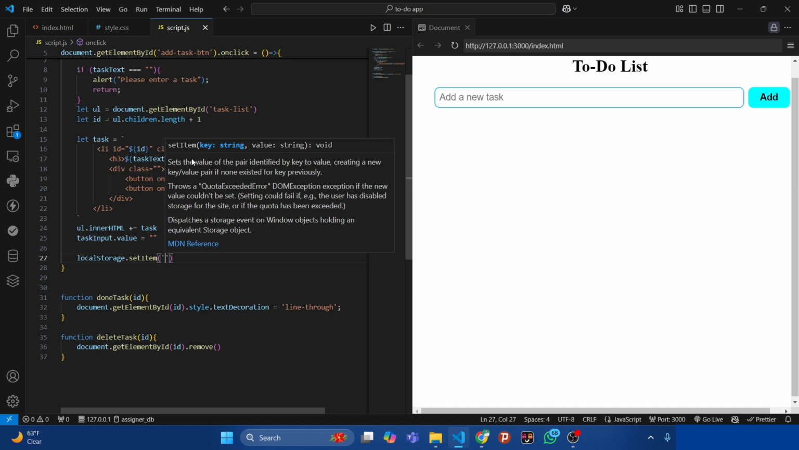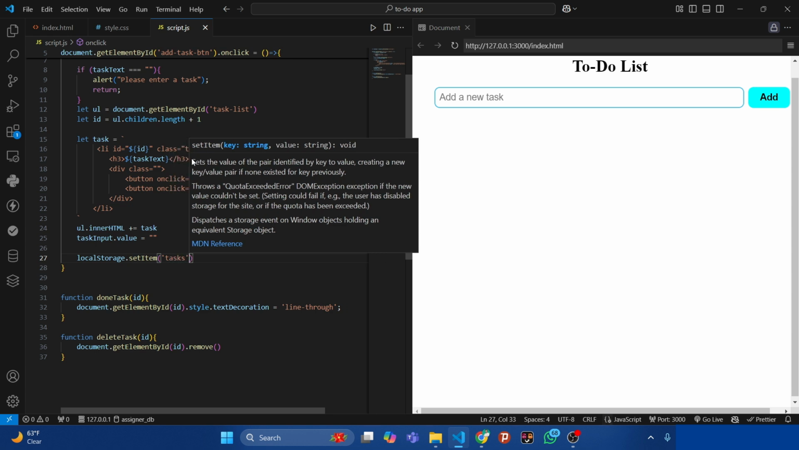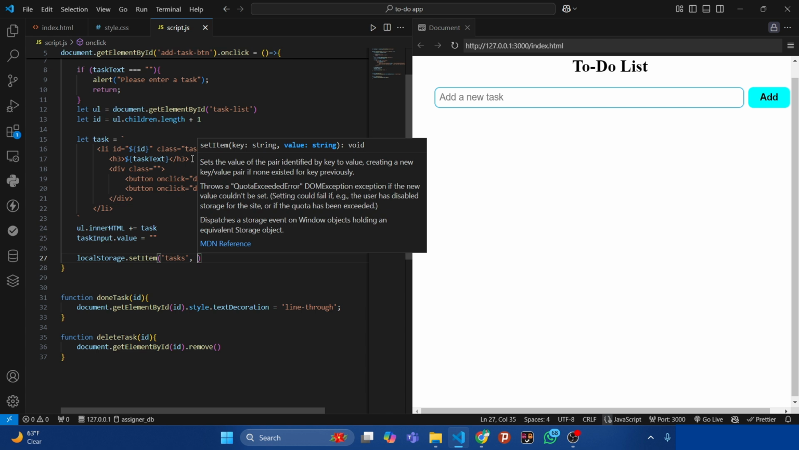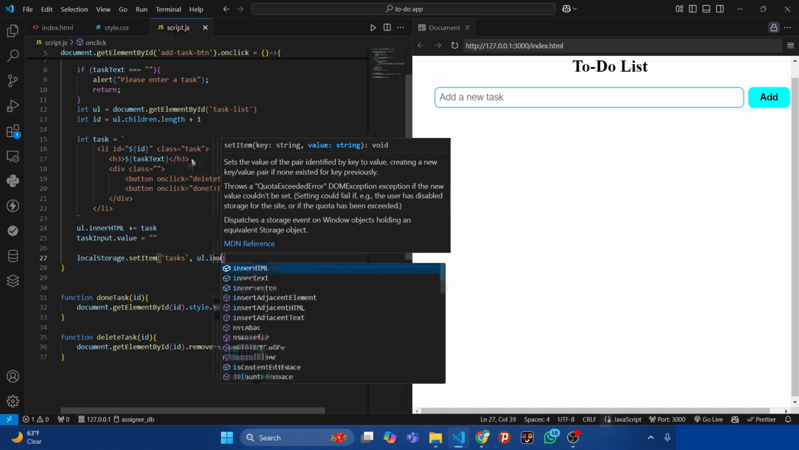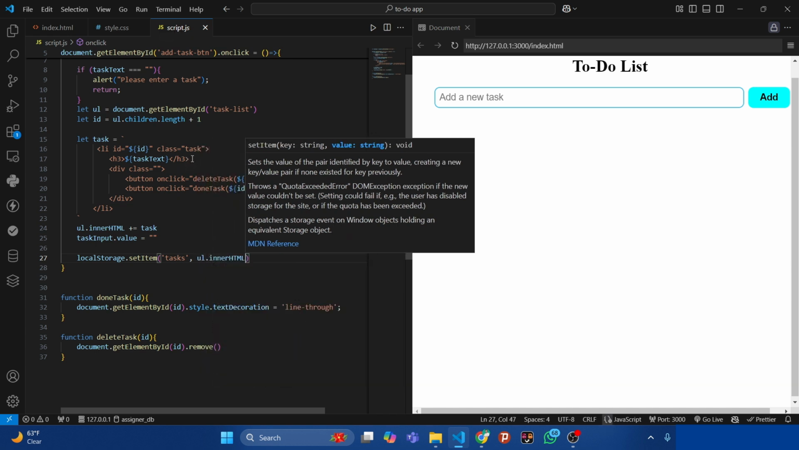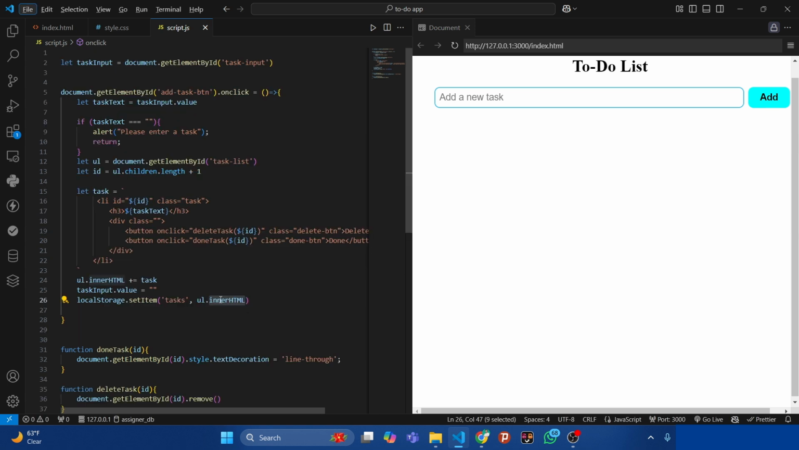Then setting the key to tasks, and then the value will be ul.innerHTML. So we are going to save the entire HTML of our unordered list. Okay, so the saving problem is solved now, but after refreshing the page, we need to grab this saved HTML.